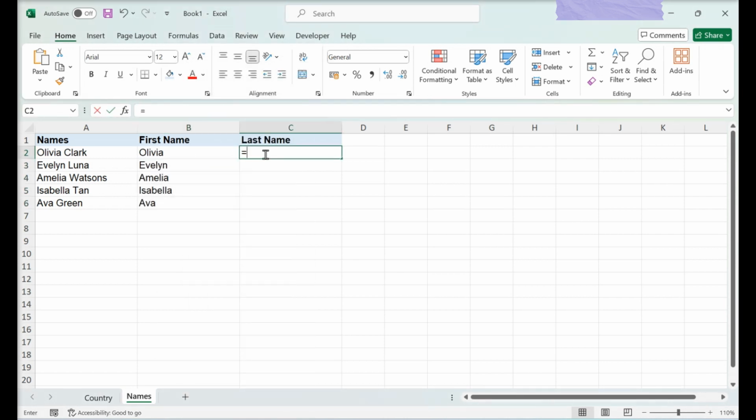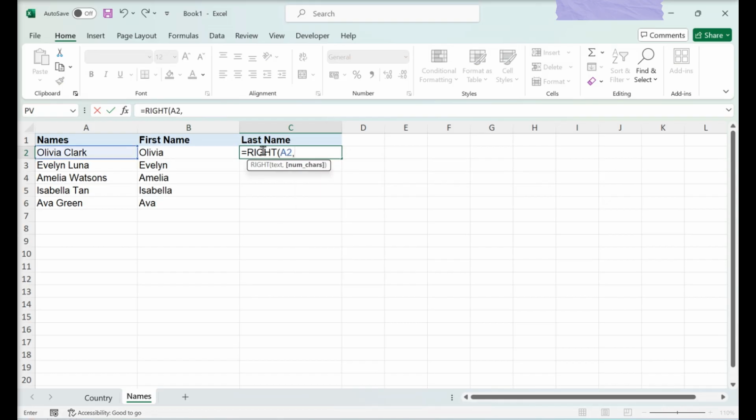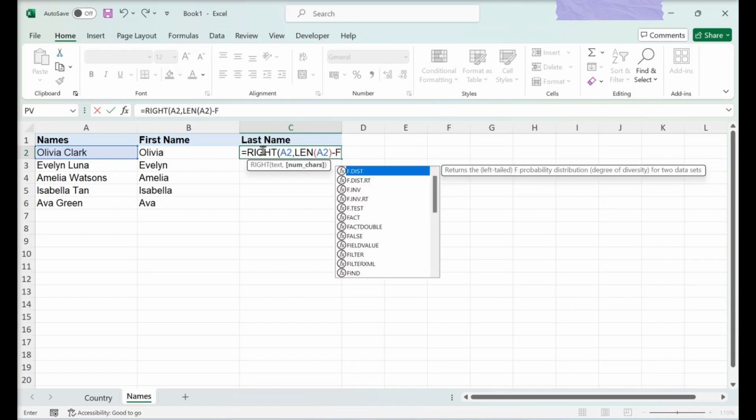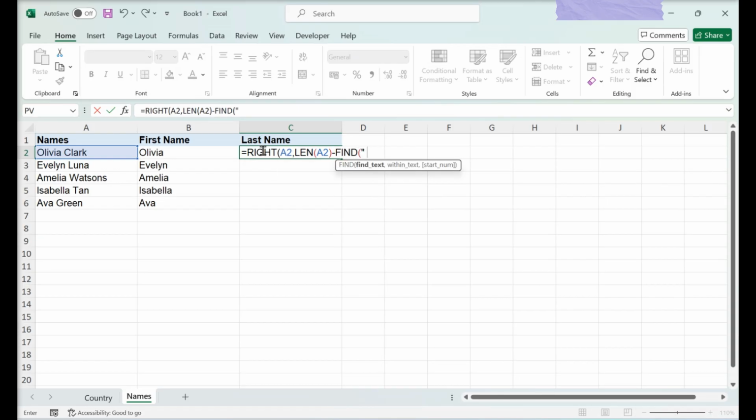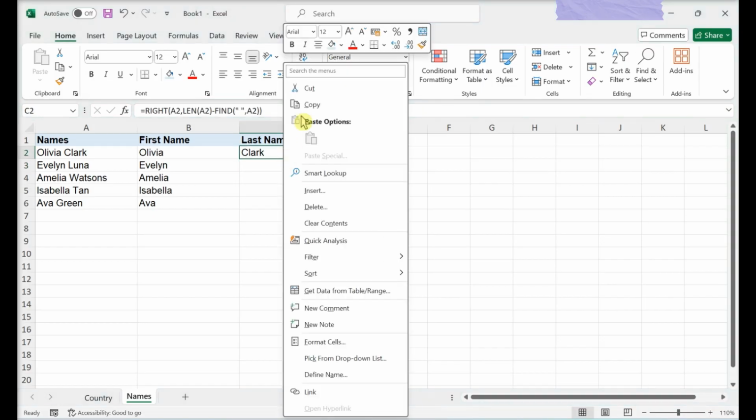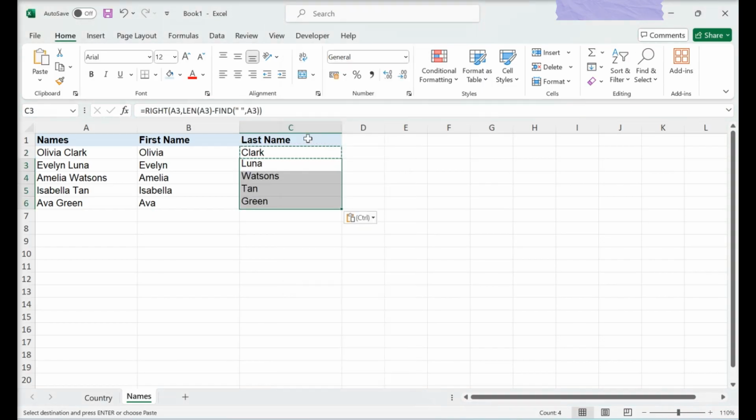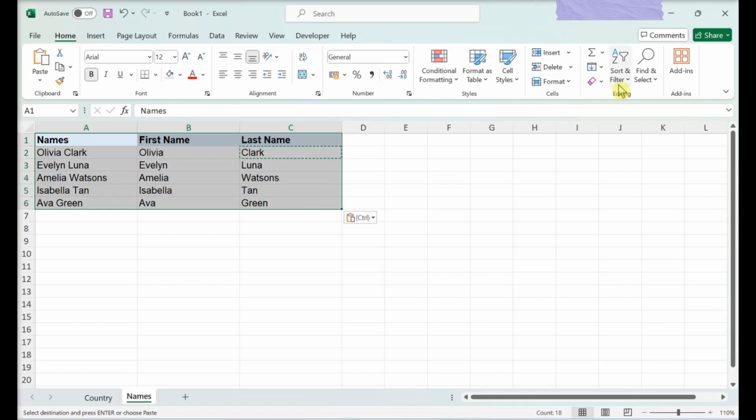Enter this formula: =RIGHT(A2, LEN(A2) - FIND(" ", A2)) with a space in between quotation marks and A2 enclosed in parentheses. Copy this formula to the entire column. Sort by the last name column.